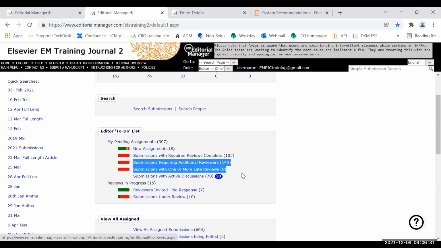So submissions requiring additional reviewers means that there is an insufficient number of invited reviewers or there is a lack of alternate reviewers, and editors will have to invite more reviewers for those papers. And submissions with one or more late reviews mean that there is one review which is running late, and probably editors will have to chase and send them reminders or uninvite the reviewer and then invite a new set of reviewers for those manuscripts. So the papers are automatically moved into each of these folders as and when the status gets updated.